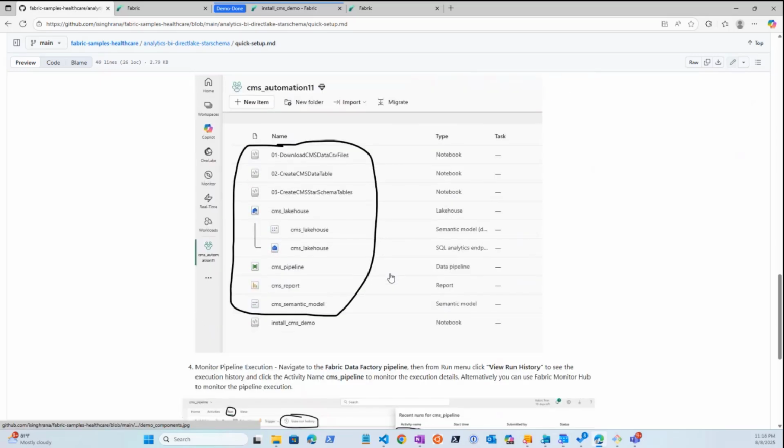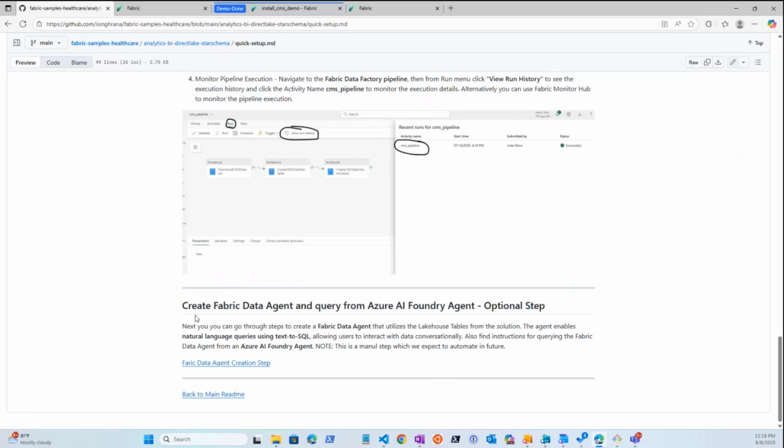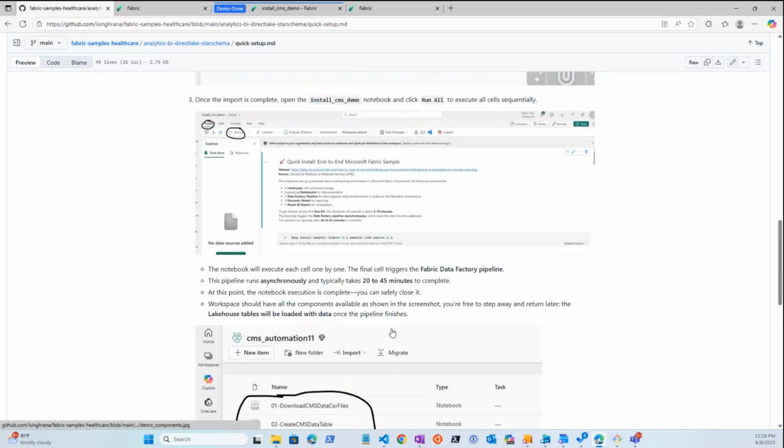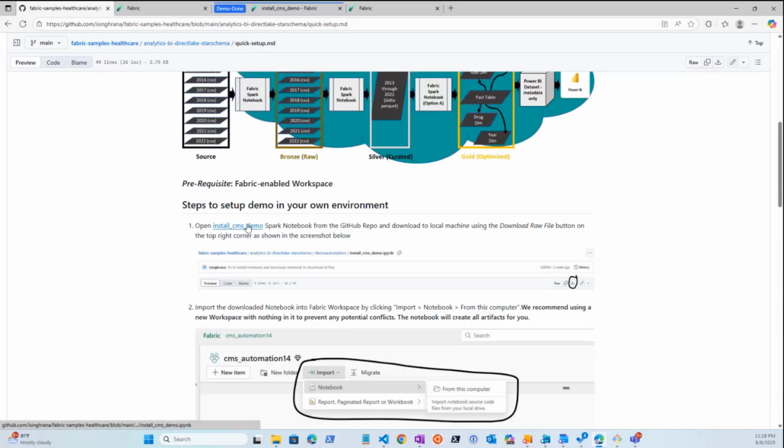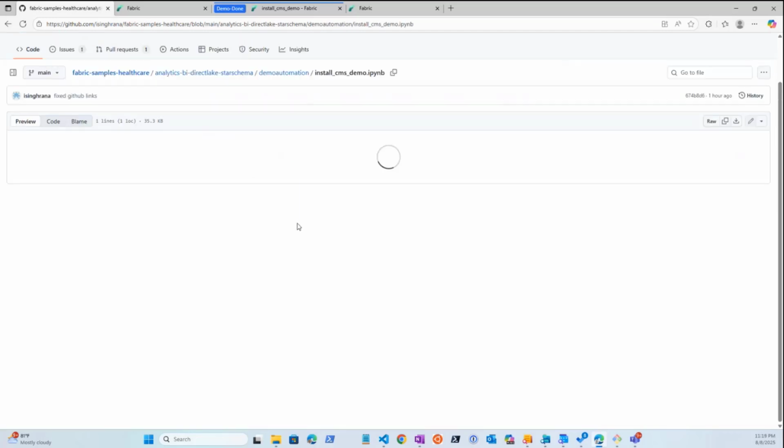And lastly, we have the link to the Fabric Data Agent creation step as well, which is there in the manual method. Currently, we have kept it manual. We expect to automate this in future. So Data Agent is very popular. It's generative AI-based capability where you can use natural language to chat with your data in the Fabric Lakehouse, Warehouse, or Semantic Model. With that, let's go back up here and download the installation notebook.